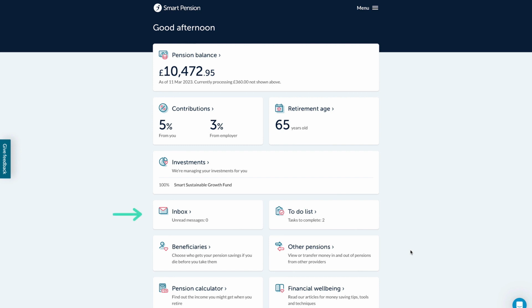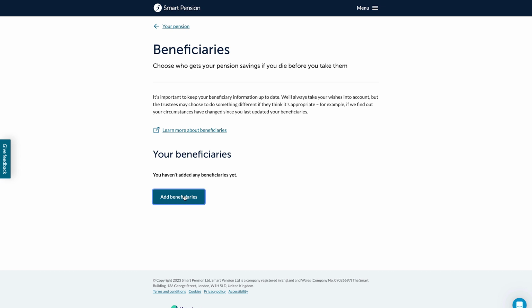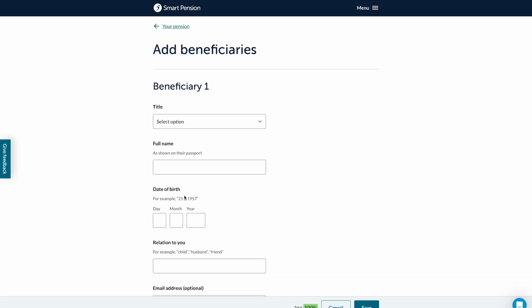In your inbox, you can find all communications from us, including your annual pension statement. The Beneficiaries section allows you to let us know who you would like to get the money in your Smart Pension account if you pass away before reaching retirement age. This is a really important step, as pension savings are not part of your will and do not form part of your estate when you die.